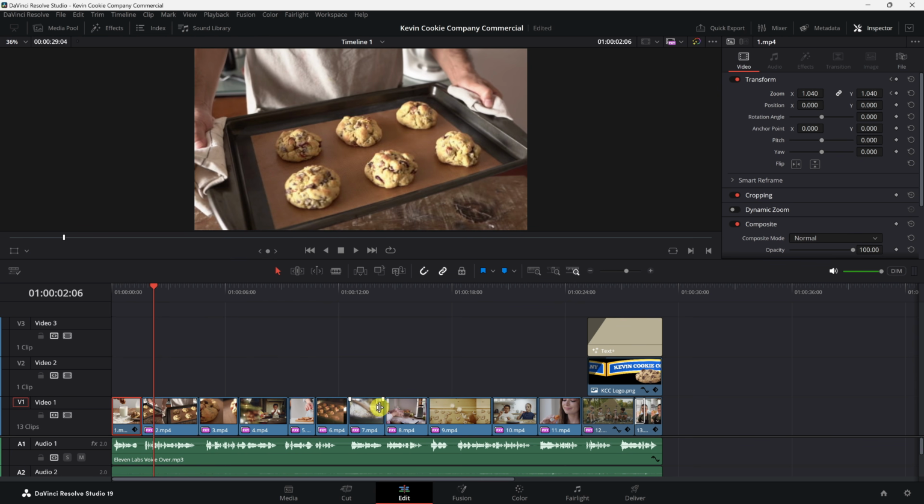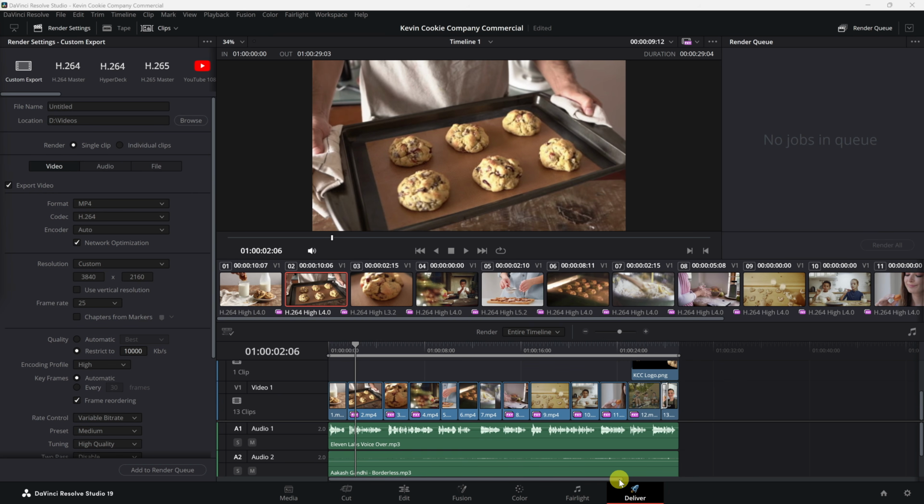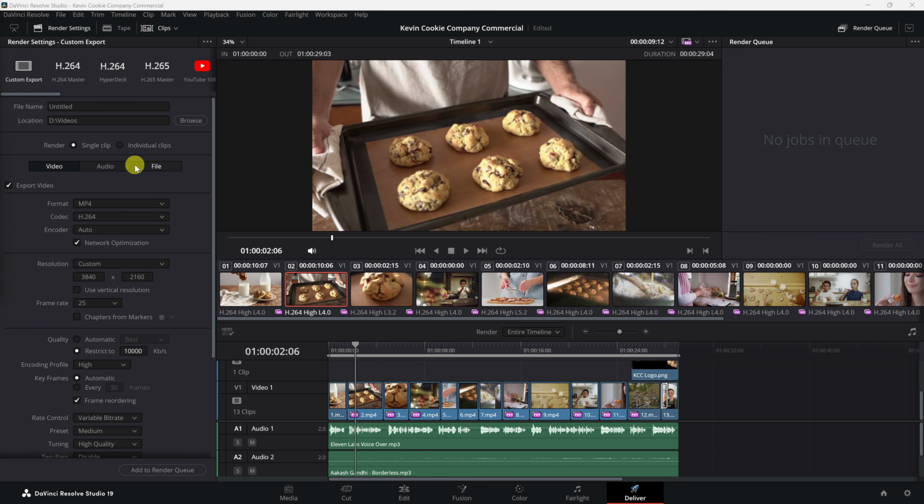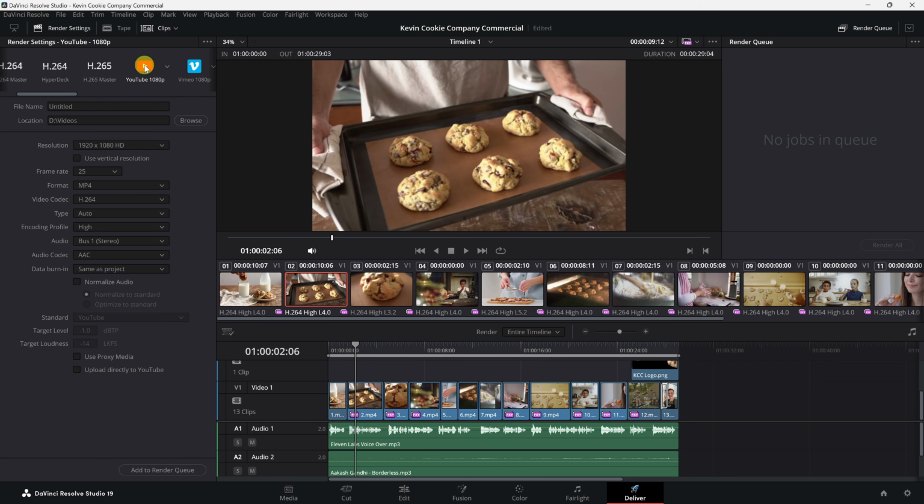To do that, down at the very bottom, let's click on the page titled Deliver. On the export page, you can configure all sorts of different settings for exporting or rendering your file. To keep things simple, over here, you could also scroll over, and you could also export using the preferred settings for all these different services. I want to export to YouTube, so I'll click on this, and right up on top, I need to give my file a name. I'll type in the Kevin Cookie Company commercial. You can choose a location, the resolution, the frame rate, the format, but all of this here looks good.